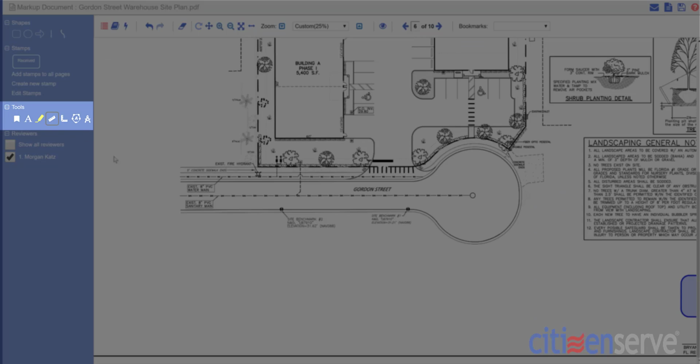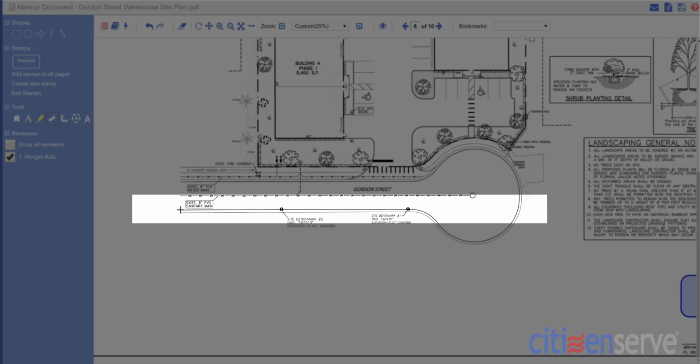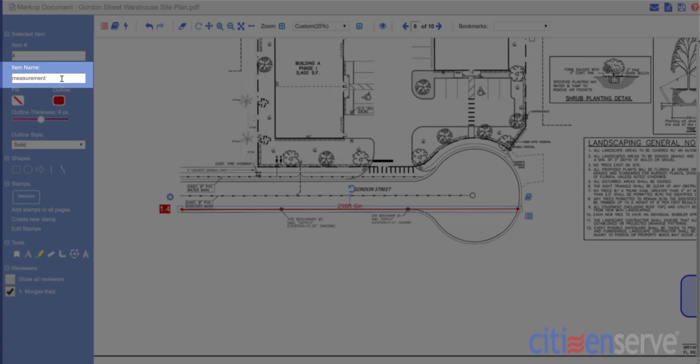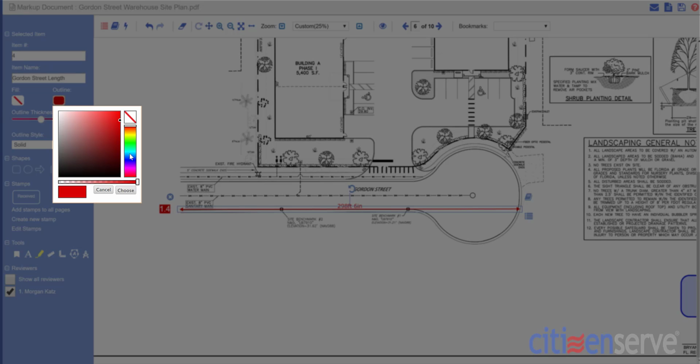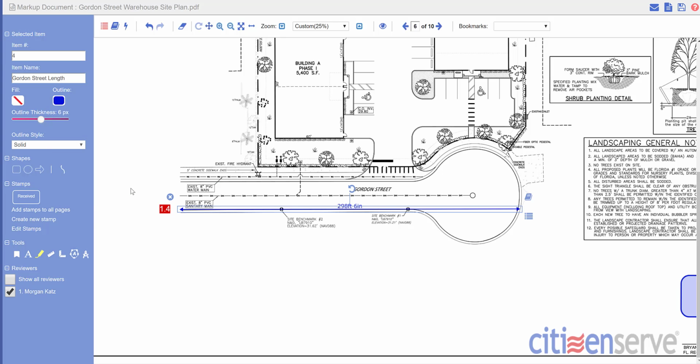I can also measure the length of Gordon Street by selecting the ruler icon. I can click and drag to measure the length. I can rename it. I'll also change the color to blue.